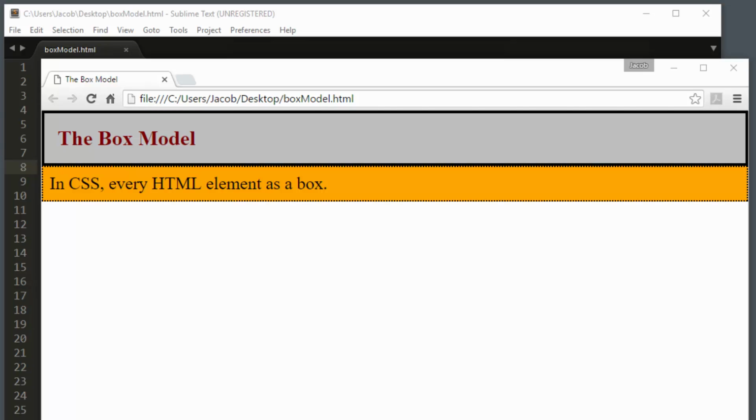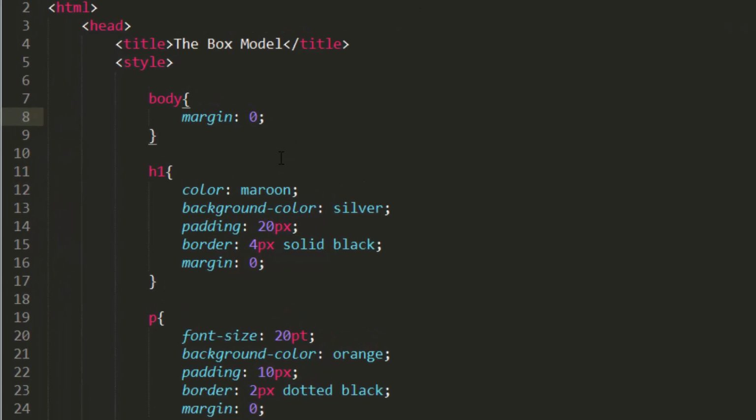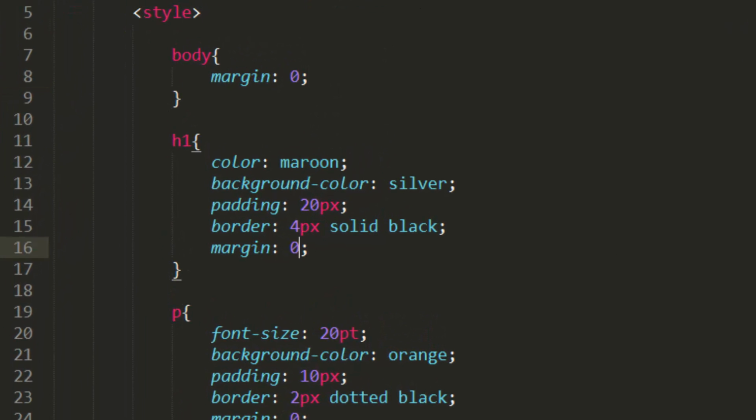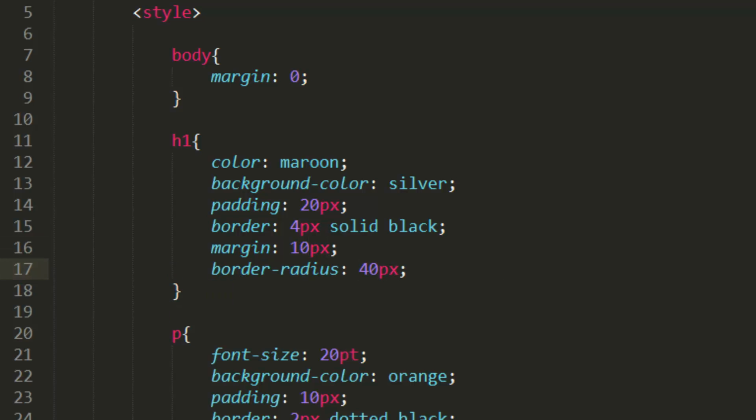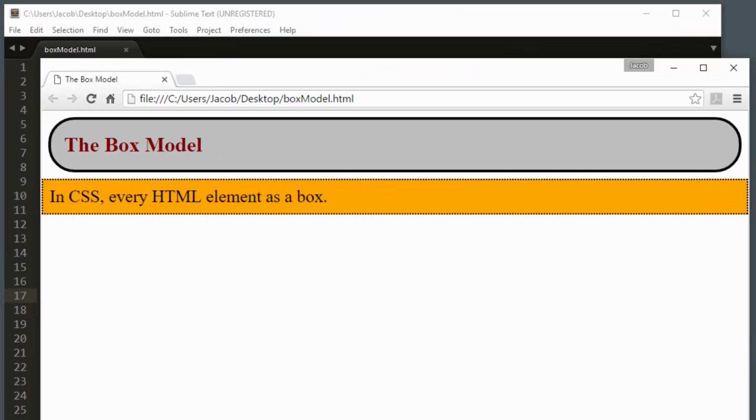While all elements in HTML are treated as boxes by CSS, this does not mean they need to have square edges. Let's change the margin of the H1 element to 10 pixels to create space between the H1 and the P elements. Then add a border-radius of 40 pixels. Save and refresh. And now the box has rounded corners.